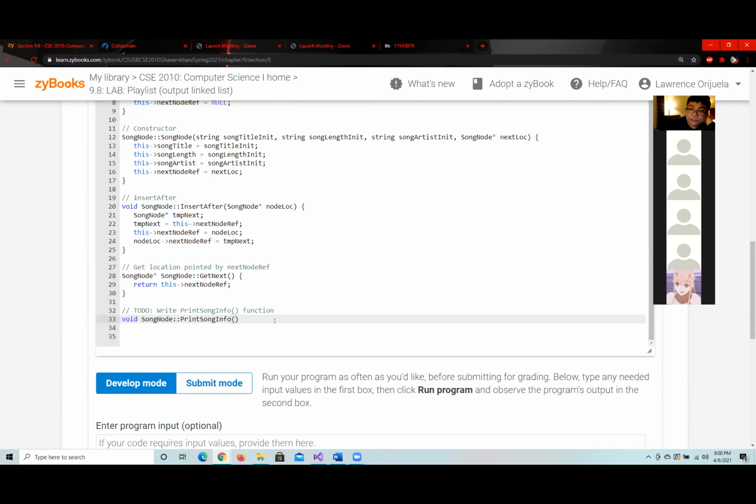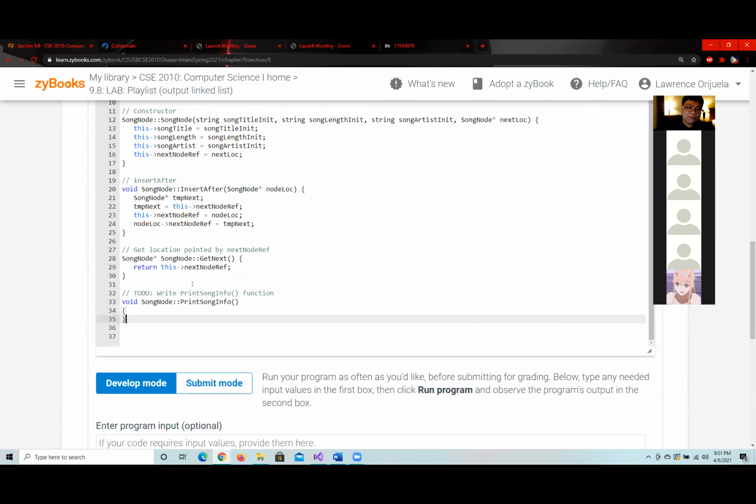You're going to learn this when we discuss classes, but the purpose of this SongNode:: is to indicate that print song info is a function that belongs to the SongNode class. That's all it means. Okay. And as always, because this is a function, I need to put squiggly brackets here and say what it does.